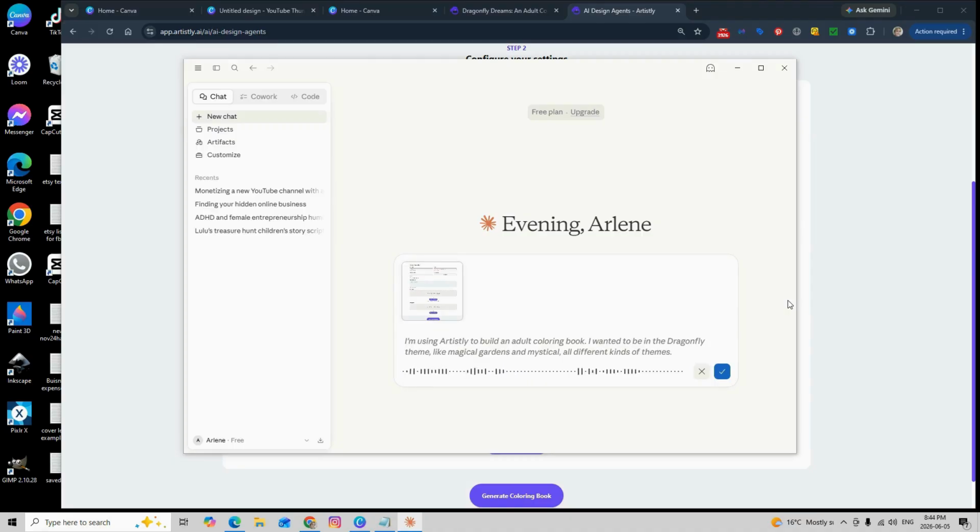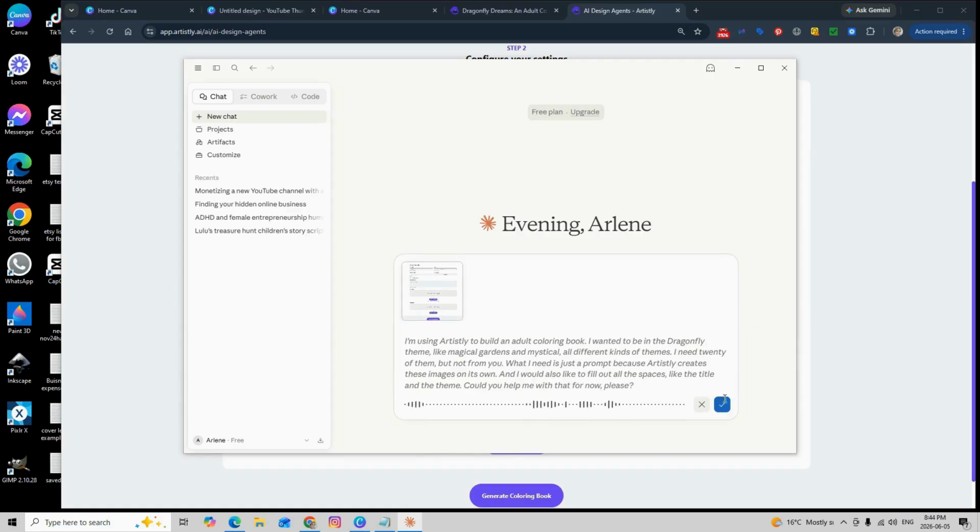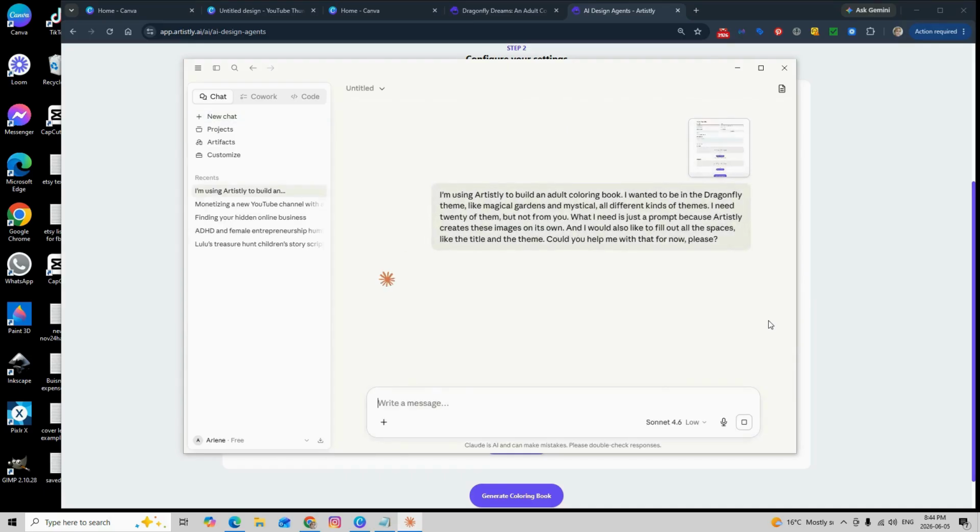themes. I need 20 of them, but not from you. What I need is just a prompt, because Artistly creates these images on its own. And I would also like to fill out all the spaces, like the title and the theme. Could you help me with that for now, please? And we'll see what he gives us. Oh, we've got to press the arrow again to send it, and he'll come back.